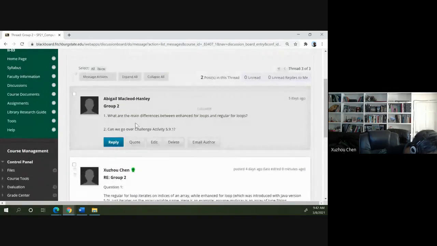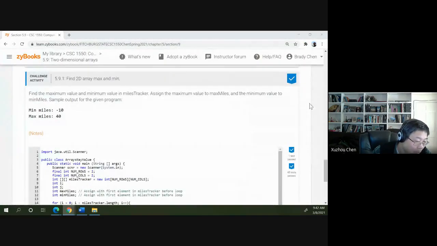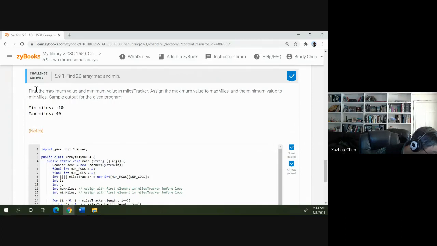The second question says, can we go over challenge activity 5.9.1? Yes, I think that's a good example because it talks about the two-dimensional array. So challenge activity 5.9.1: you just find the maximum element and the minimum element of a two-dimensional array. Find the maximum value and the minimum value in mile tracker, and assign the maximum value to max mile and the minimum value to min mile.